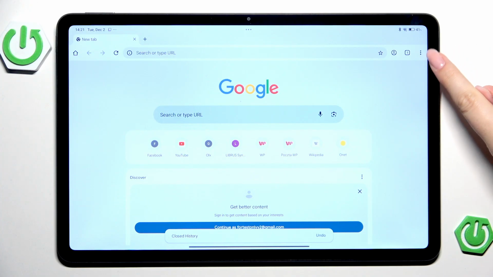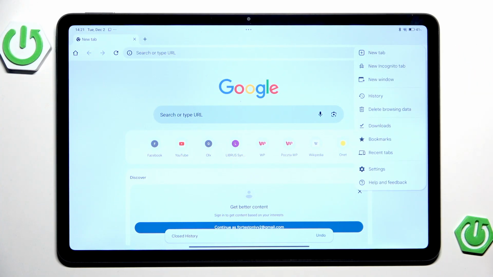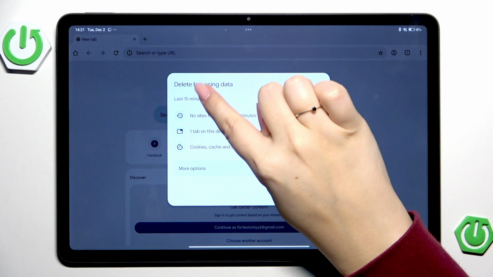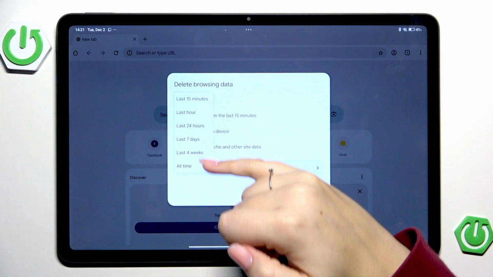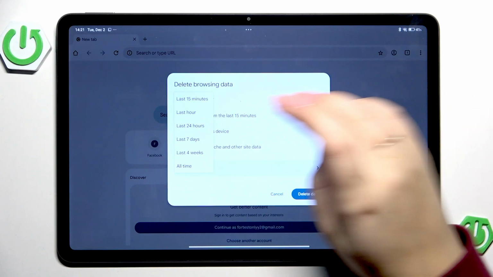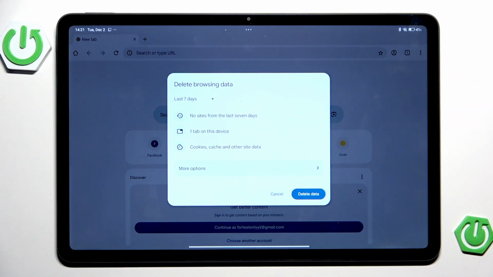Now all we have to do is to tap on the three dots icon in the right upper corner and tap on Delete Browsing Data. So here we've got some basic options like visited websites, opened tabs, cookies, cache and other site data. Here we can change the time range from last 15 minutes to, for example, last 4 weeks or even all time. It's completely up to you. Just mark the option and it will be applied, and then tap on Delete Data.